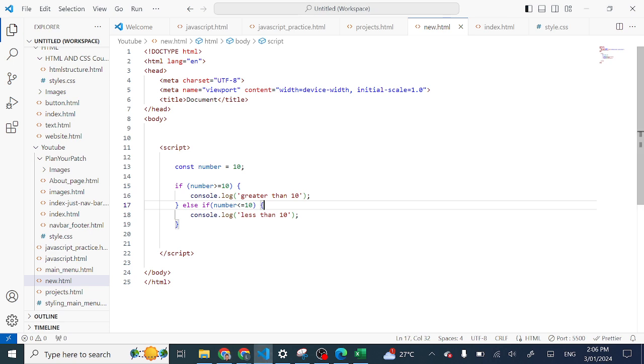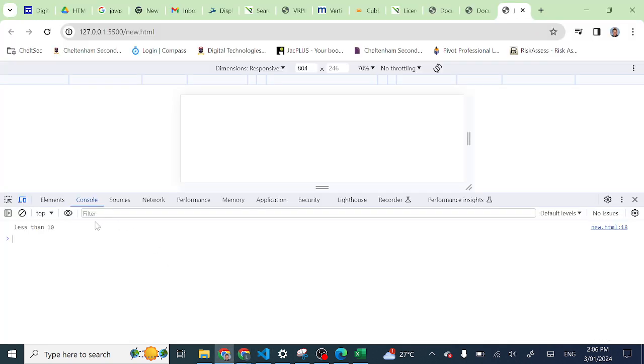Okay, so if I change that number now, and this just really demonstrates it. Let's say I now make it 8, so it's now less than 10. I rerun my code, we're saving it and going back, it's now giving you less than 10. So that's pretty much how an if statement works.